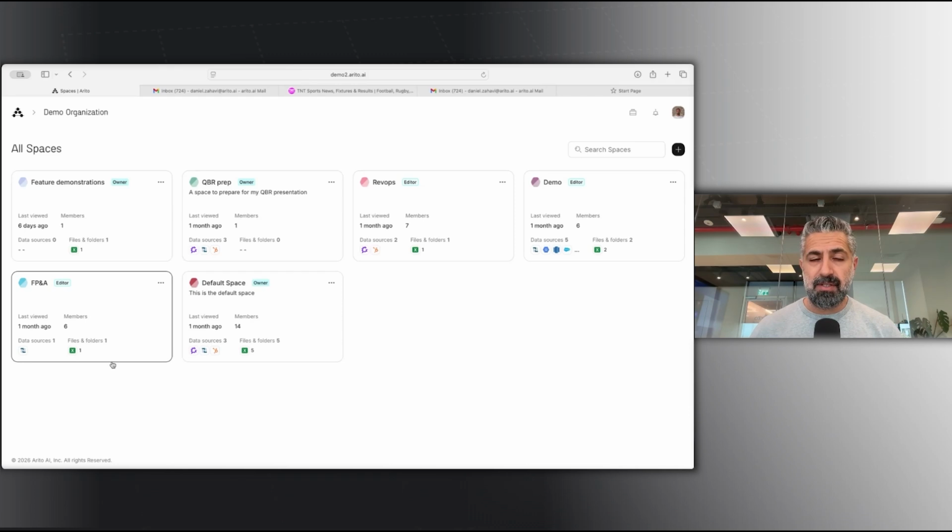Let's talk about the spaces. We know that big corporations work in business units or product lines. And each business unit or each product line has its own set of guidelines and workflows. They are like small entities within a bigger organization.